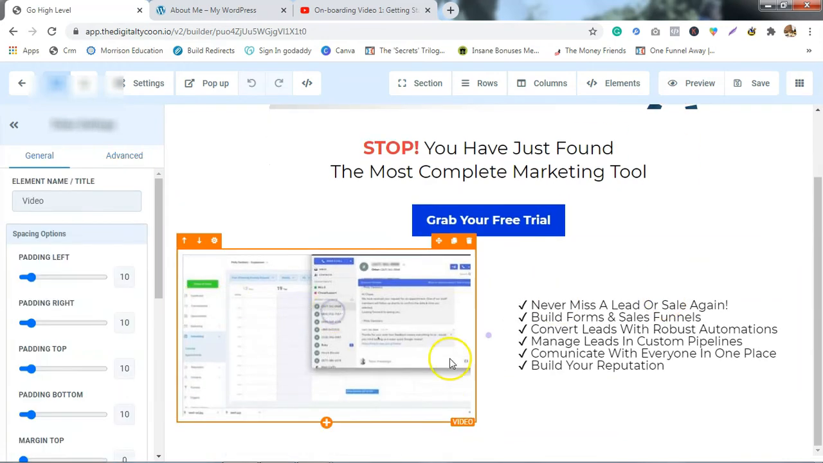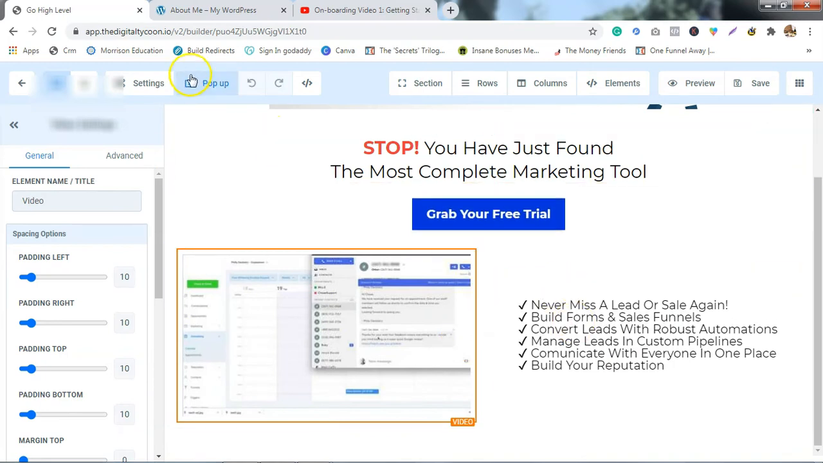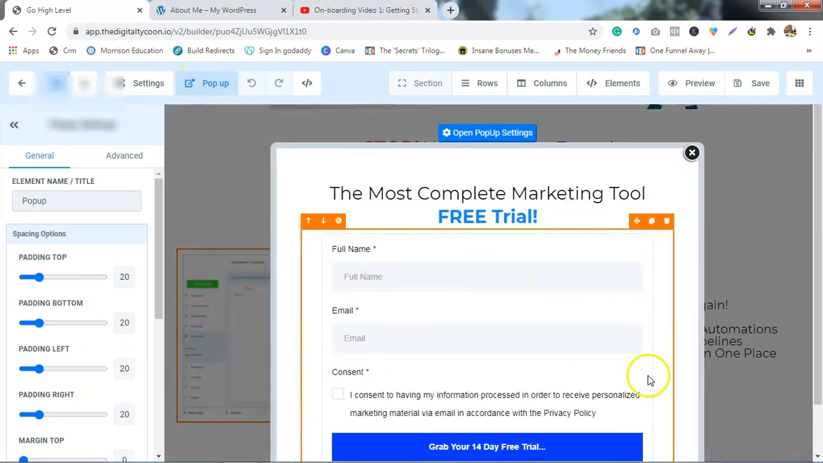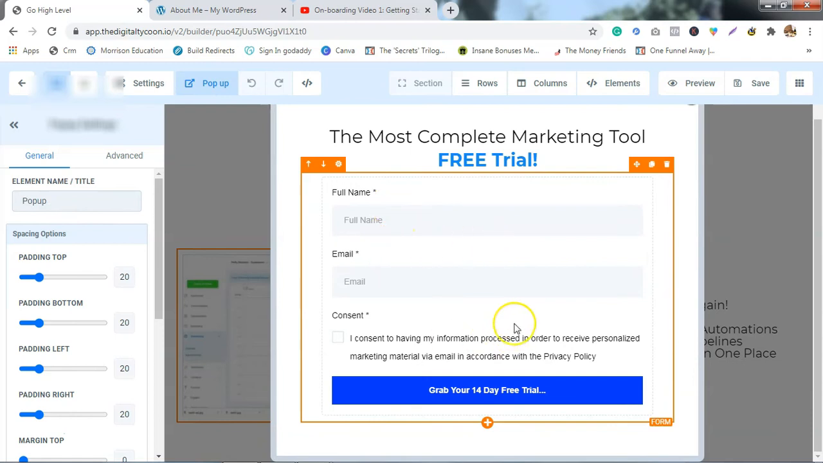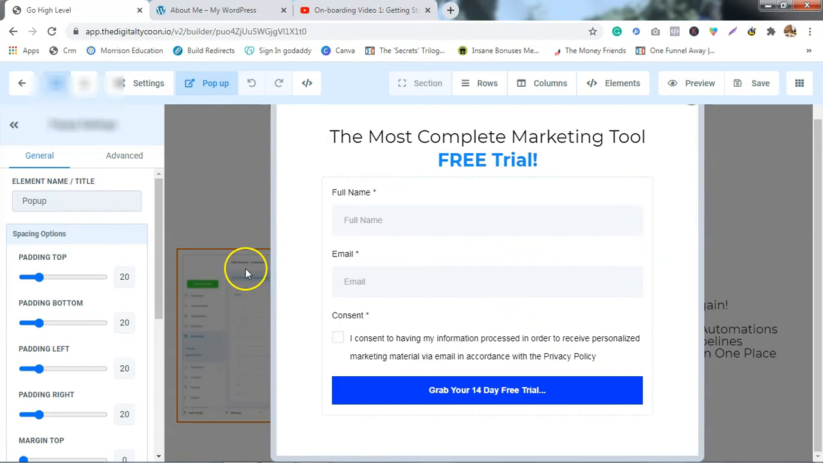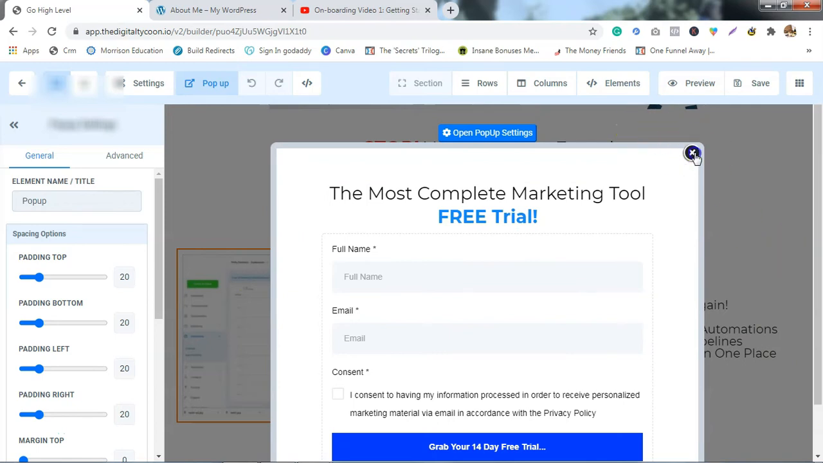And again, on here I've got a video and some bullet points, and it's very simple. And then the pop-up takes you to my form that I created. You get a 14-day free trial, and then when they fill this out, that will lead directly onto the page of Go High Level.